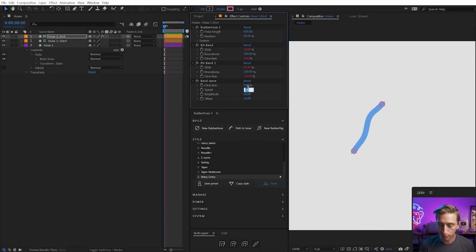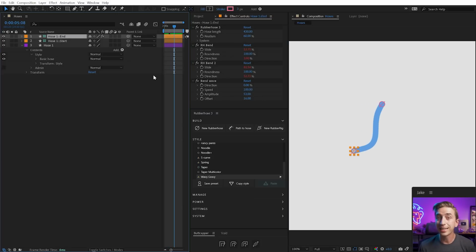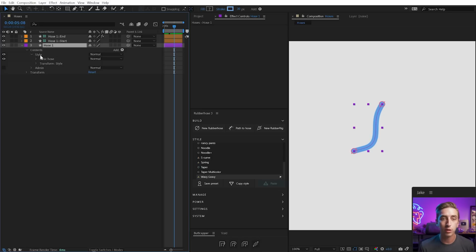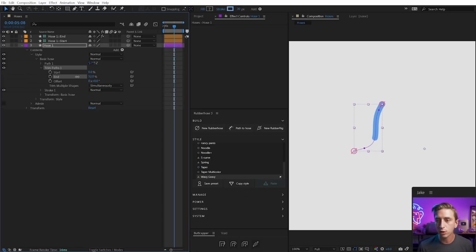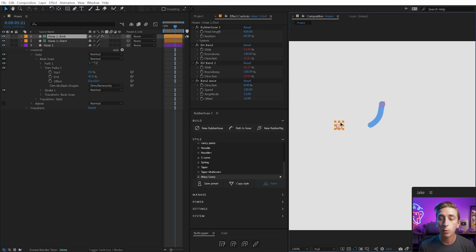So I can make this happen twice as fast by changing the speed up to 100. I could increase the amplitude to make it a bigger sine wave. I could even trim the path. So if I go into the hose style and we'll go into the basic hose group, I'll add a trim paths and we'll trim off the end value a little bit, and now it's just going to show up on that part. And maybe this works as kind of like a tail flapping around as your character is running, and it still maintains that control using the start and end controllers for the rubber hose.